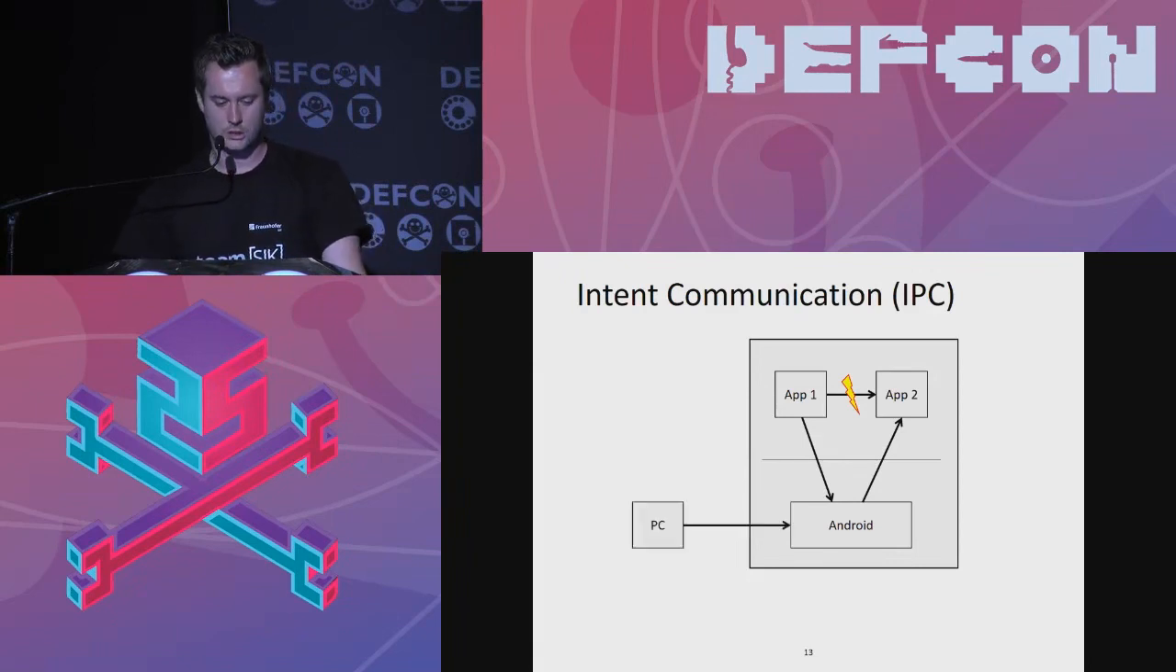Good. The same works if you plug a PC into your smartphone. You can also send so-called intents to the Android operating system, and then it sends the intent to application 2, for instance. Very brief overview. We are done, but I guess this is enough information. Well, I can give more details, but it's not necessary for this talk or for the following slides.